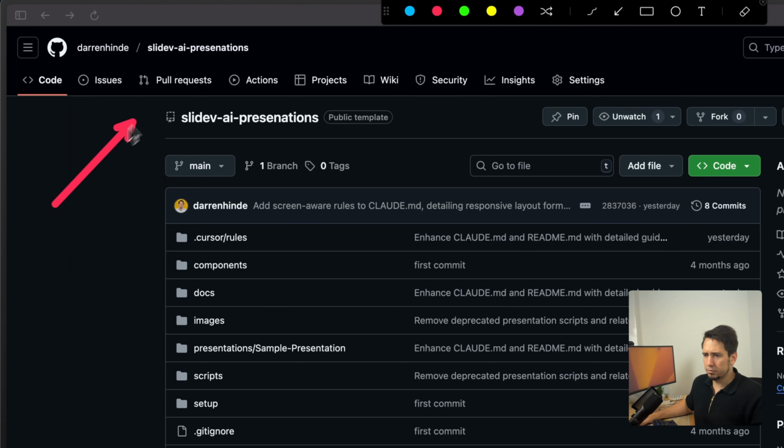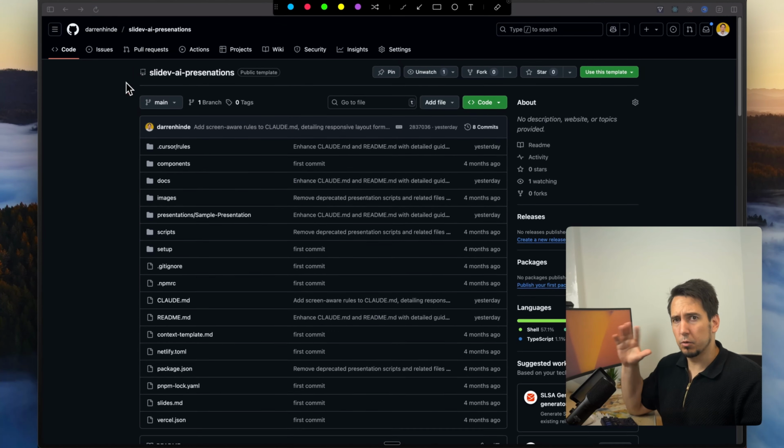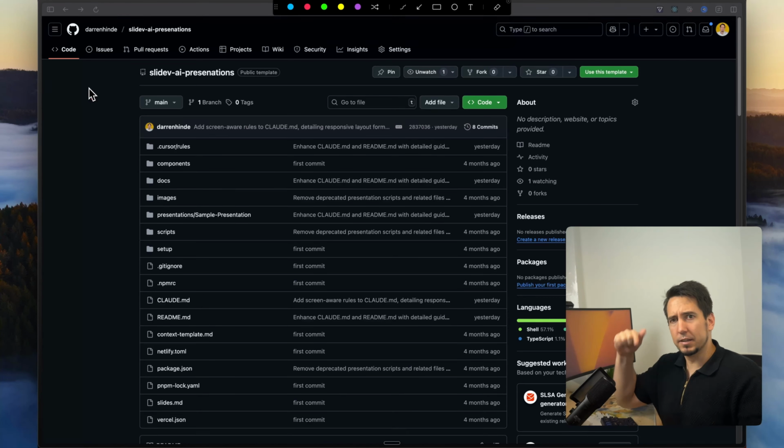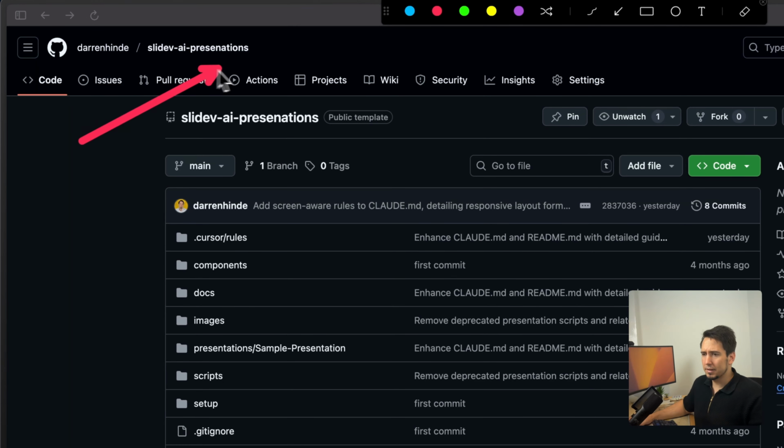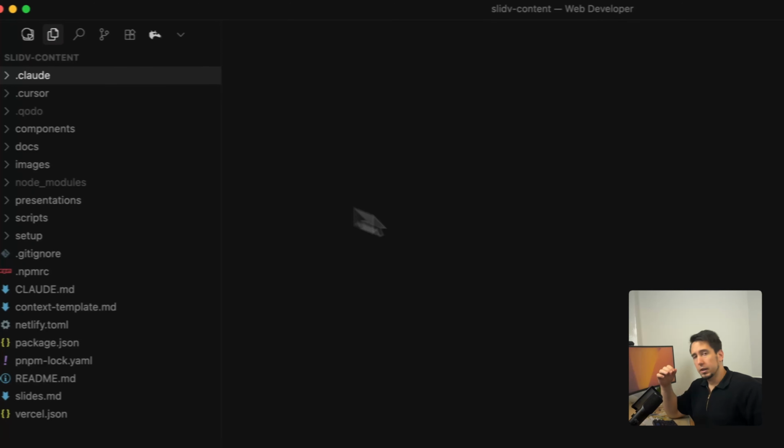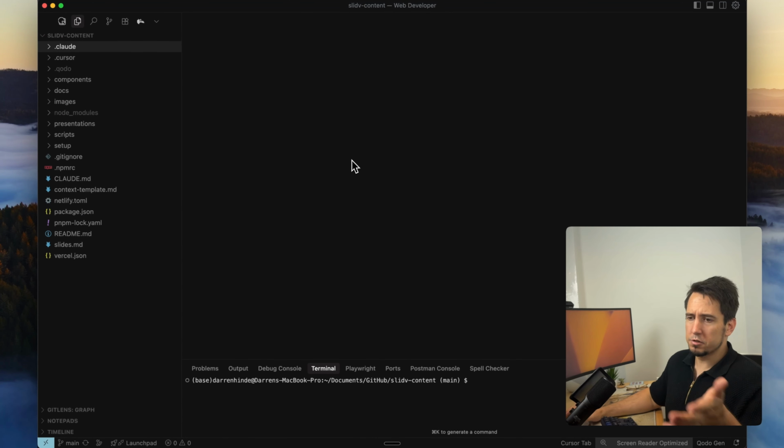All right, to get started, you're going to see it on the screen. You're going to have to go to this repo, SlideDev AI Presentations. This is the repo I've made to generate slides automatically in your IDE or using a CLI tool. Essentially, how it works is we're using SlideDev under the hood, and we've custom built it with a lot of different commands and prompts for the AI to use, and we'll go into that in quite a bit. So just use the link down below to access the Git repo, and just make sure you're in Darren Hind, SlideDev AI Presentations.